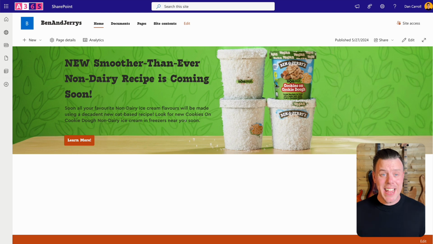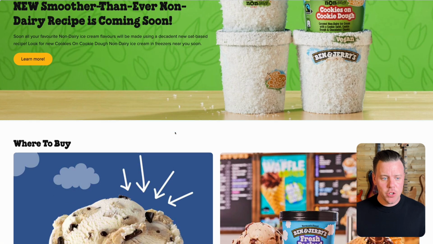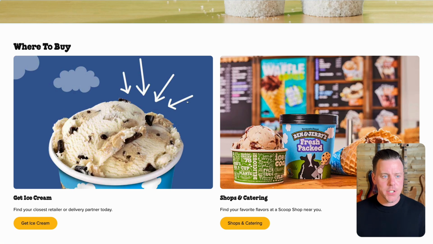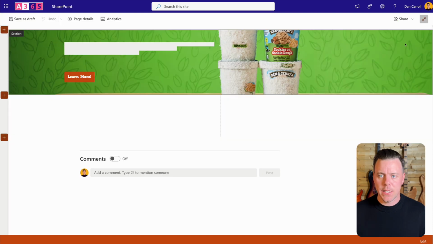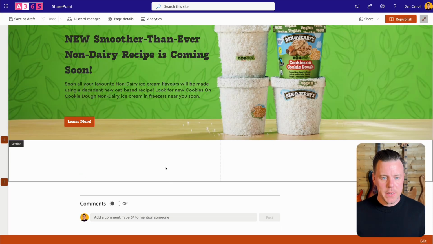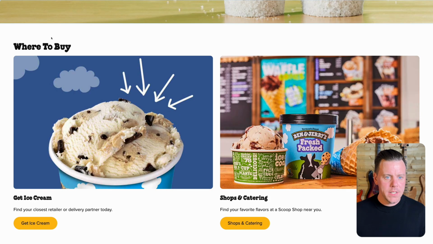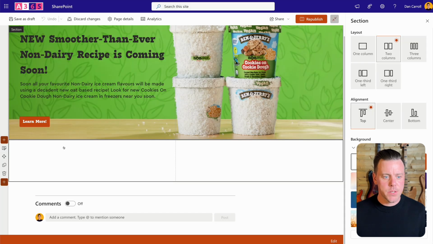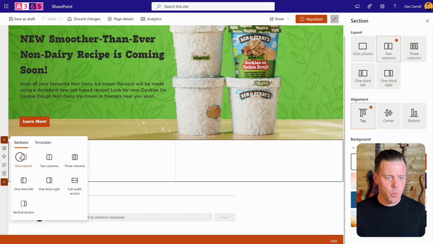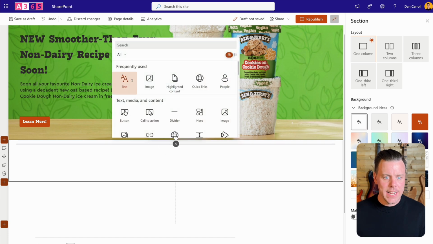So if we come back to the actual Ben & Jerry's site, we can see that we come down here and we have this where to buy section. So let's build this really quick. So again, stick the page back into edit mode. We'll come in here. We have a 2-column section, which works perfectly for us, but we want to get this where to buy above it all, right? So what we're going to do is we're going to add in a 1-column section. We'll add in a text web part.